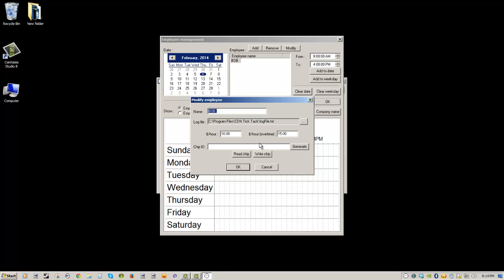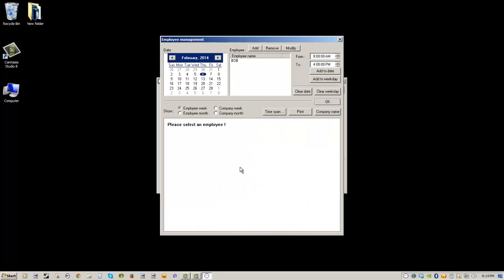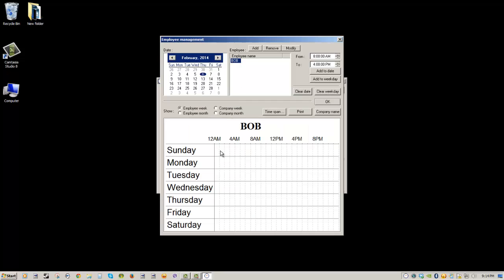Now as you see, if we double click on Bob's name, you're going to see here that it shows $10 and $15. Now if you do have the chip in the little cards for the employees, you go ahead and generate a number for that chip and read and write the chip. And then if you look here, this is Bob's hours for the week. Right now he has nothing there.